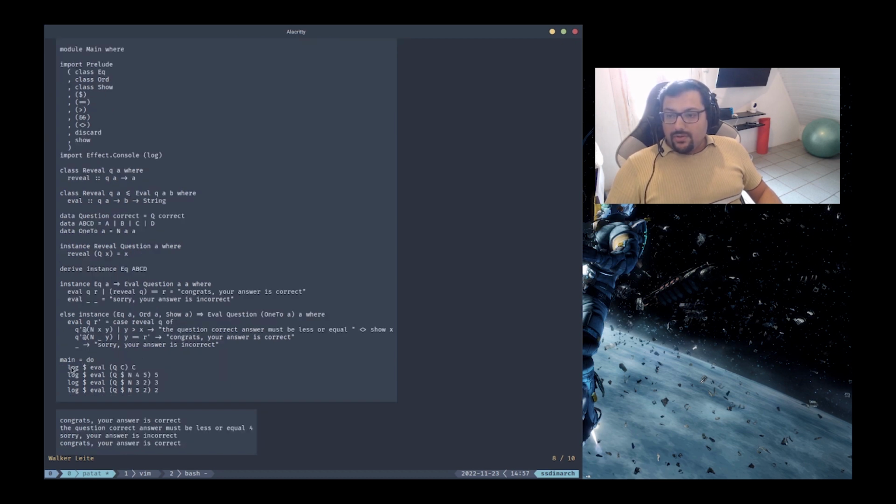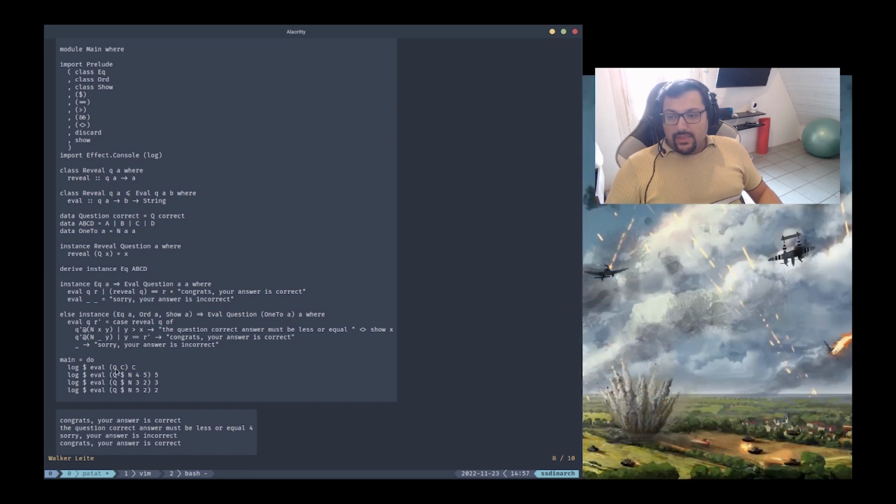So here we have the main function logging some strings, and in the first line we have eval Key C and C. This eval function returns some string, and we are building a question with this type constructor Key, okay? And we are telling that question that the correct alternative is the alternative C, and C here is also a type constructor. So we have a type constructor here and a type constructor here. So we build the question with this part here, and we evaluate this question to see if it's correct with the alternative C, using the same type constructor C. With that, the question has been answered correctly. We have this log here. Congrats, your answer is correct.